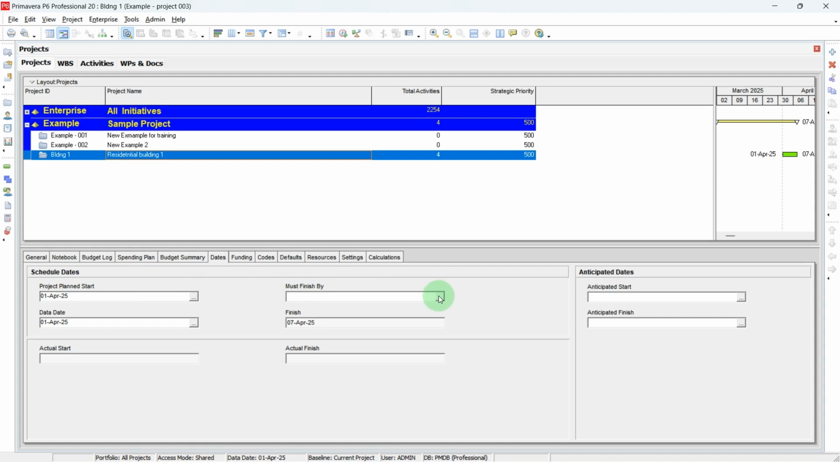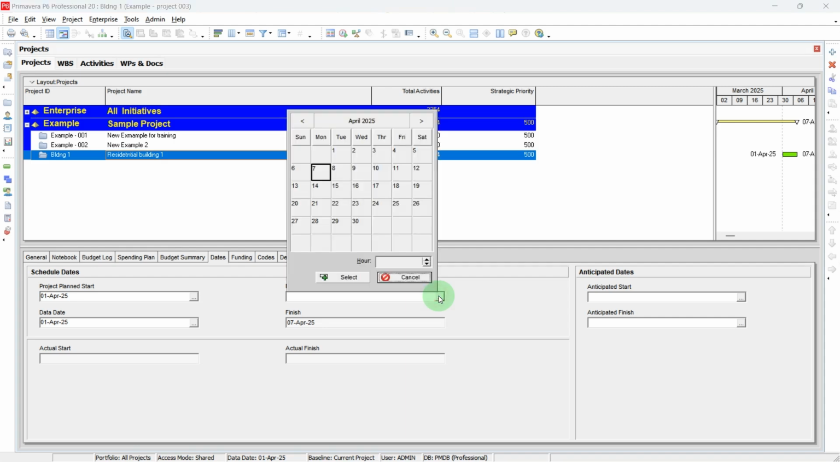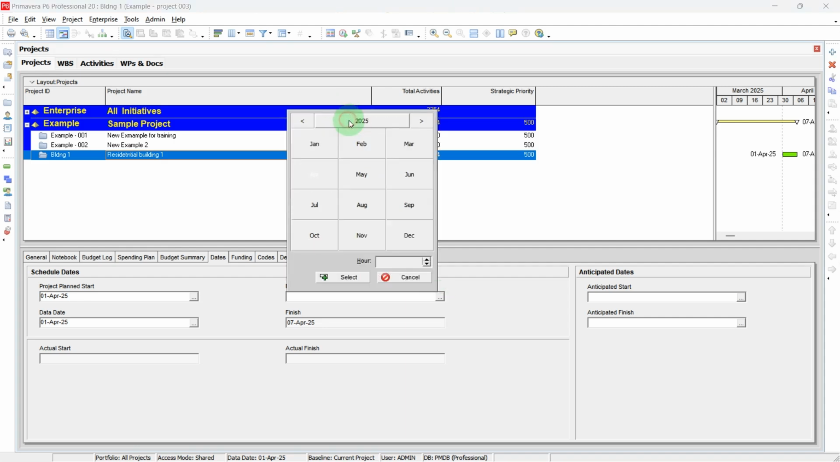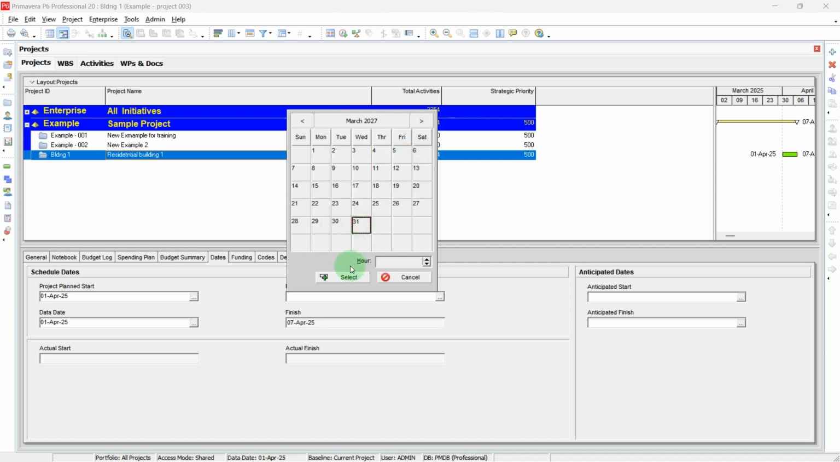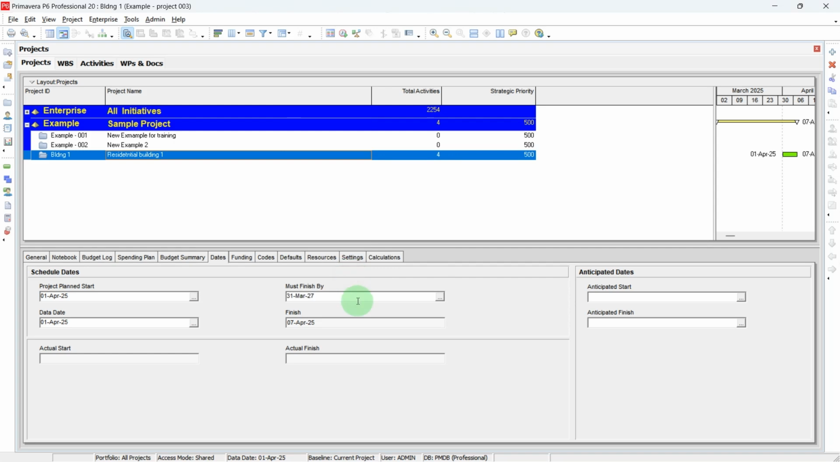Next, must finish by. Must finish by is a last end date. Let's say this residential building project is for 2 years. So what I do is I click on the date selection, navigate to 2027, go to March and then select 31st. So what I am giving as input to the tool manually is that the project must finish by 31st March 2027, which is of 2 years duration from the project start.